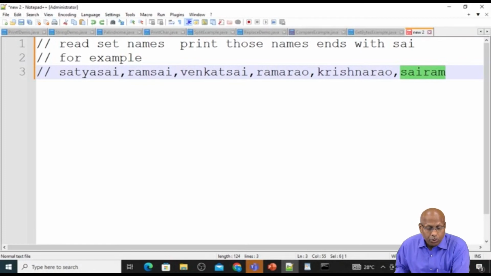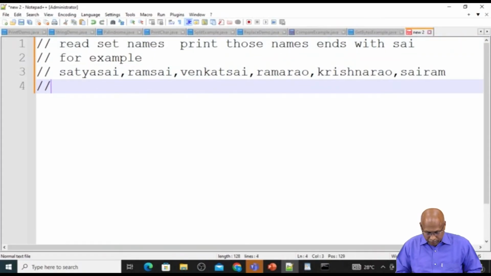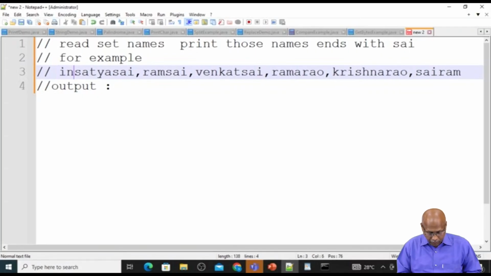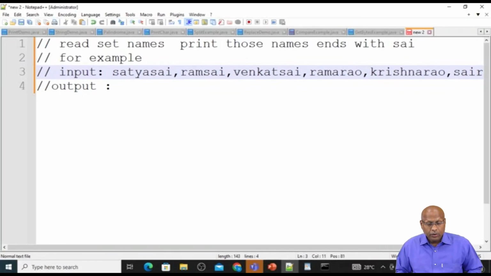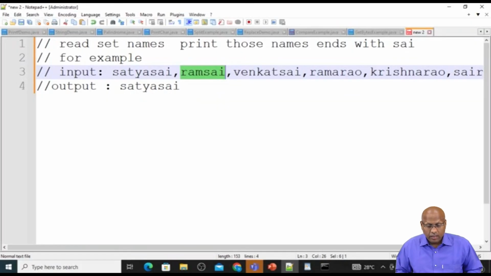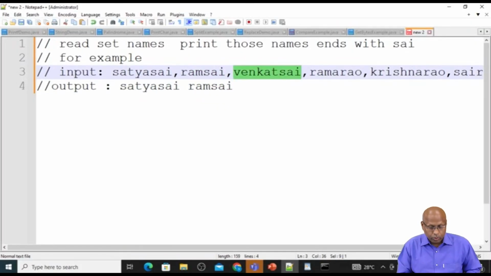So my goal is what? Print those names that end with Sai. So what output should I get? If I give these names as input, my output should be Satya Sai, Ram Sai, and Venkat Sai. Only these should come. Other names should not come.